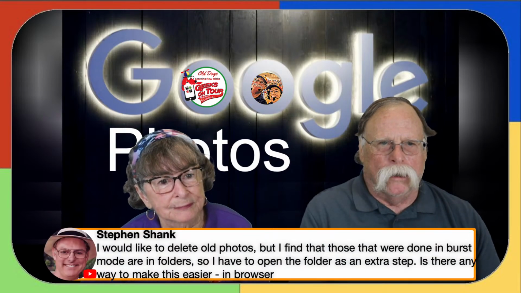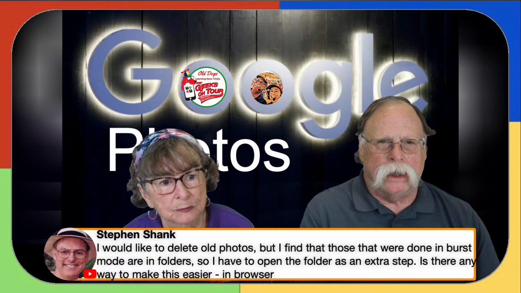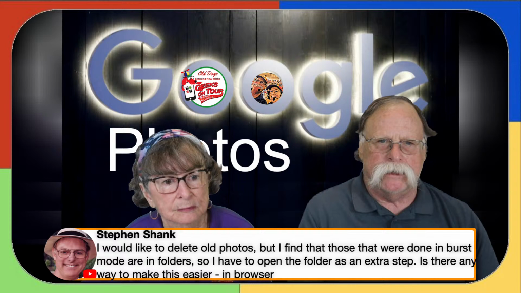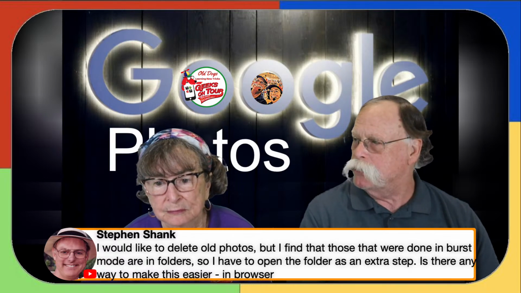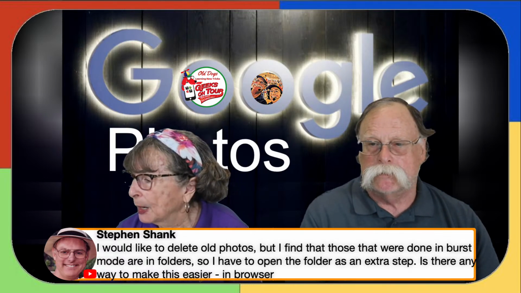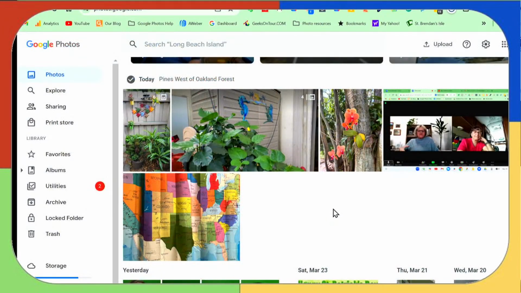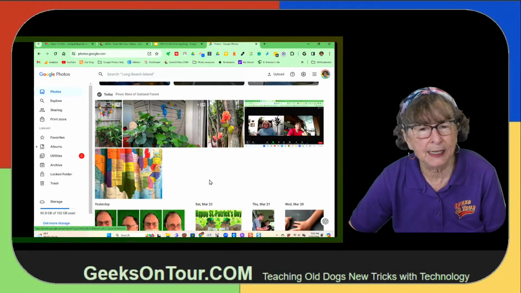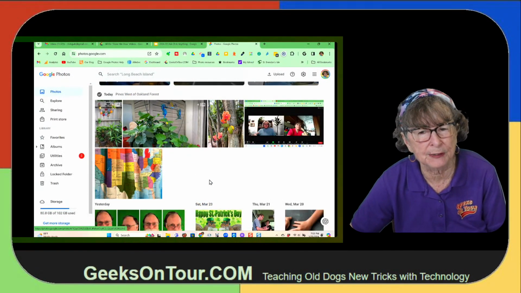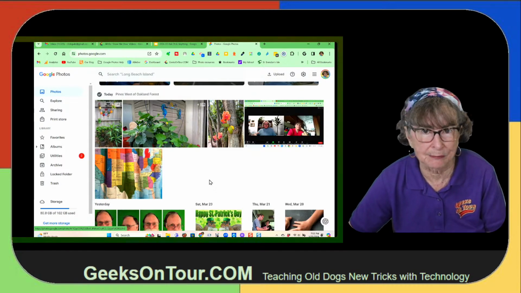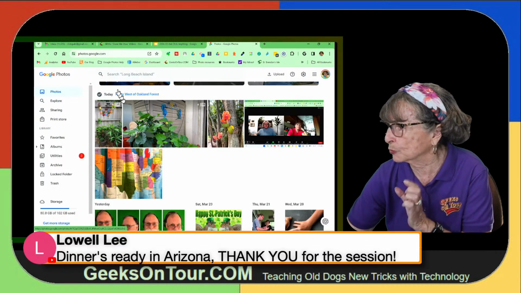I would like to delete old photos, but I find that those that were done in burst mode are in folders, so I have to open the folder as an extra step. Is there any way to make it easier in a browser? Well, I have a browser of Google Photos open over here, and just for the questions tonight, I did take a couple burst photos today, and it's not a folder. I'm not sure what you're talking about, a folder. I'm hoping that you're just using the term folder to mean this group of photos.